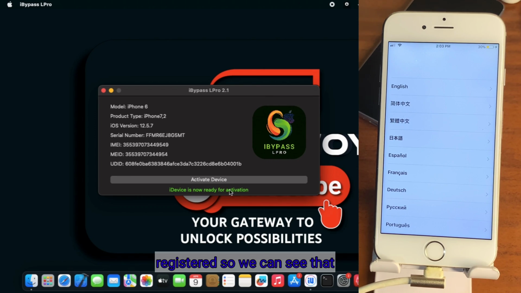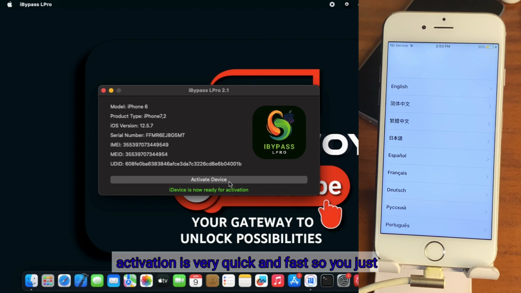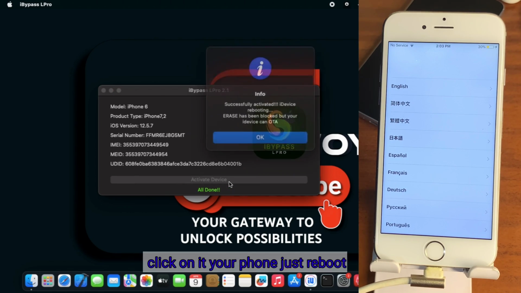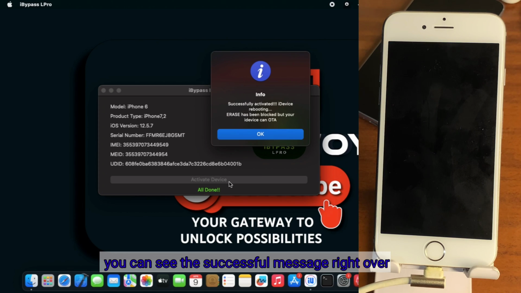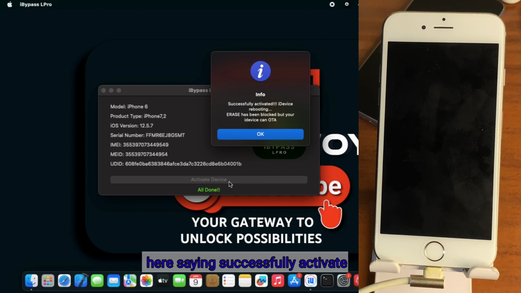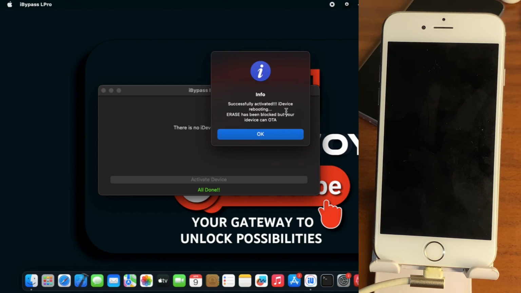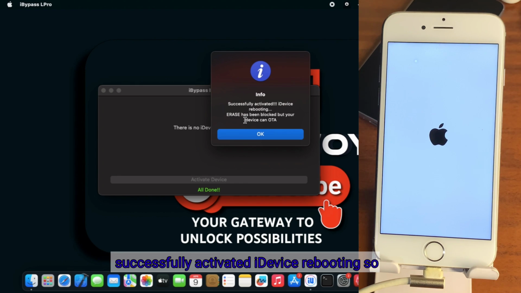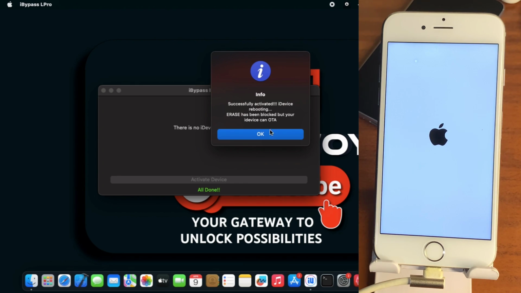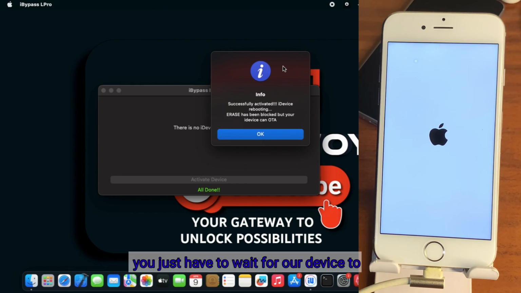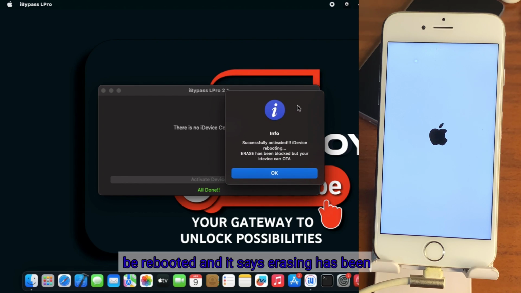Now you can see the activate button right over here, which is no longer faded out, so we can just use it to activate our device. The activation is very quick and fast. You just click on it and your phone reboots. You can see the successful message right here saying successfully activated, iDevice rebooting.